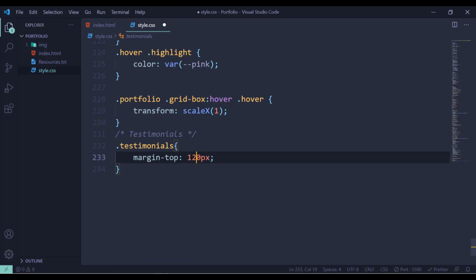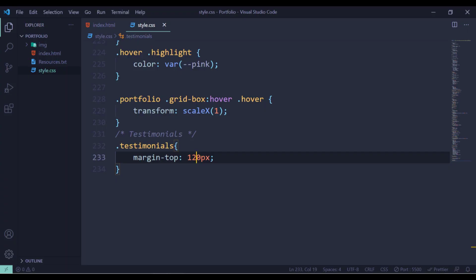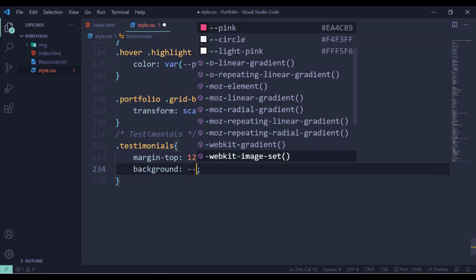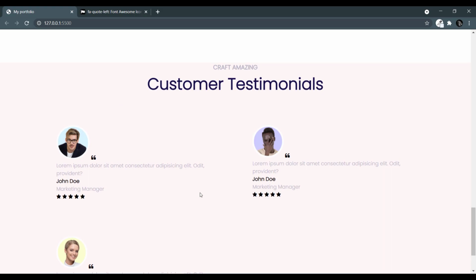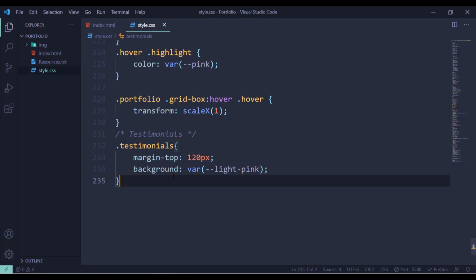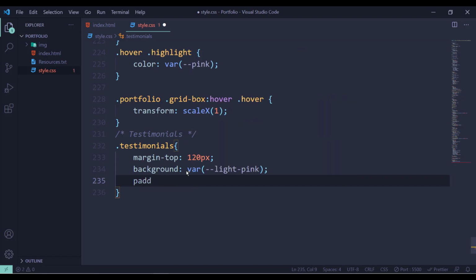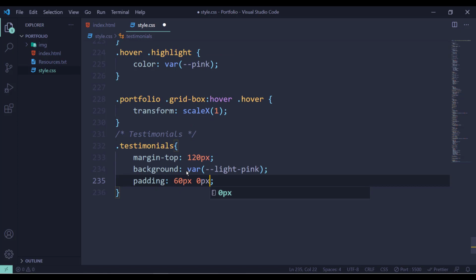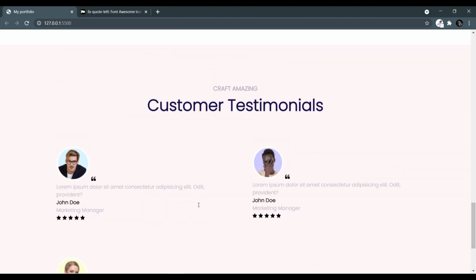Maybe 120 pixel, and add a background of light pink. Okay, this is awesome. And after that, let's add a padding: top and bottom 60 pixel and left and right 0 pixel. This is looking good.